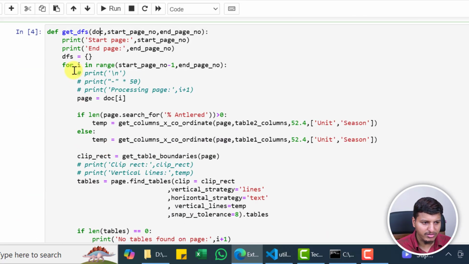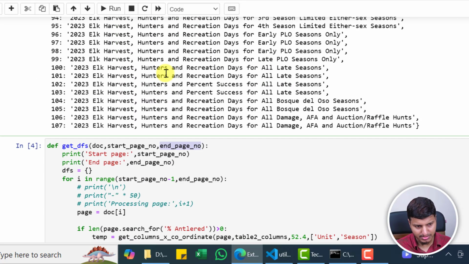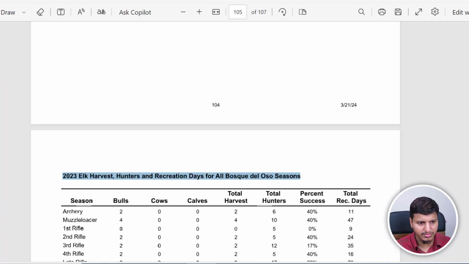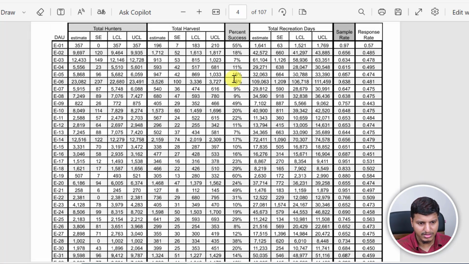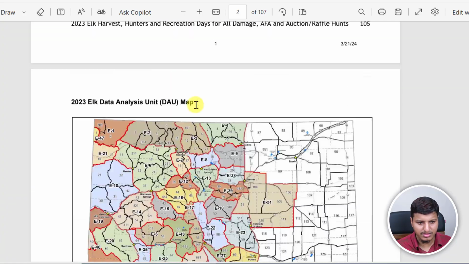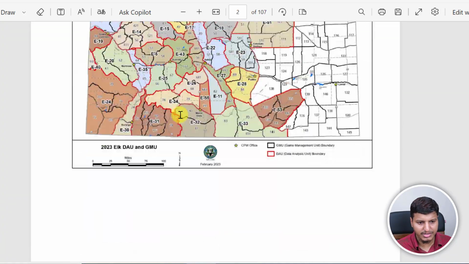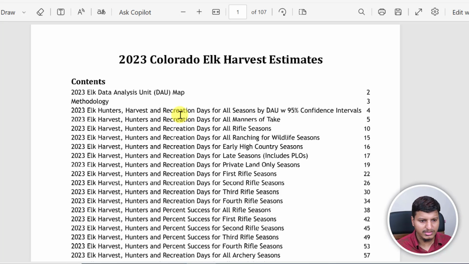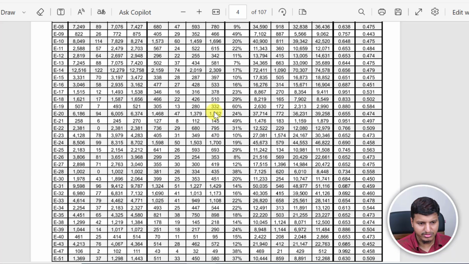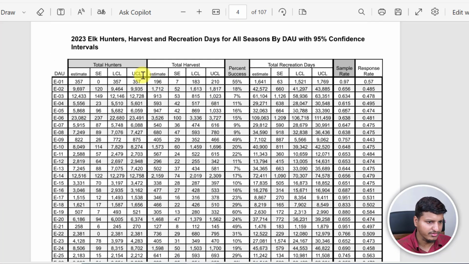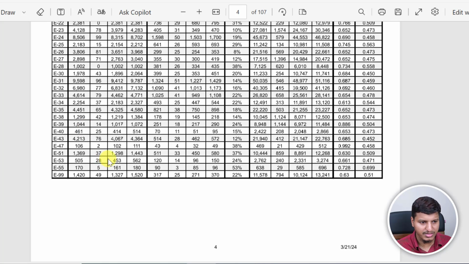Okay, now we do have one function, get DFS. So it's just extracting the doc. It is just asking for the document parameter, start page number and end page number. So the start page number will be 5. If you look into this, our table starts at the 5th page. Okay, up to the 4th one, these are some maps and some generic text, or kind of like a table of contents. Okay, and then we do have a methodology, and then we have one more table, but this one is not important, so I have skipped that.